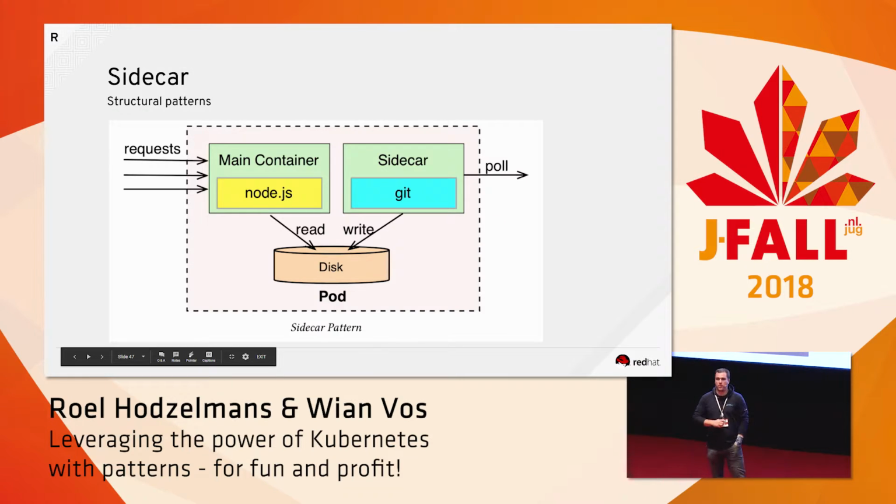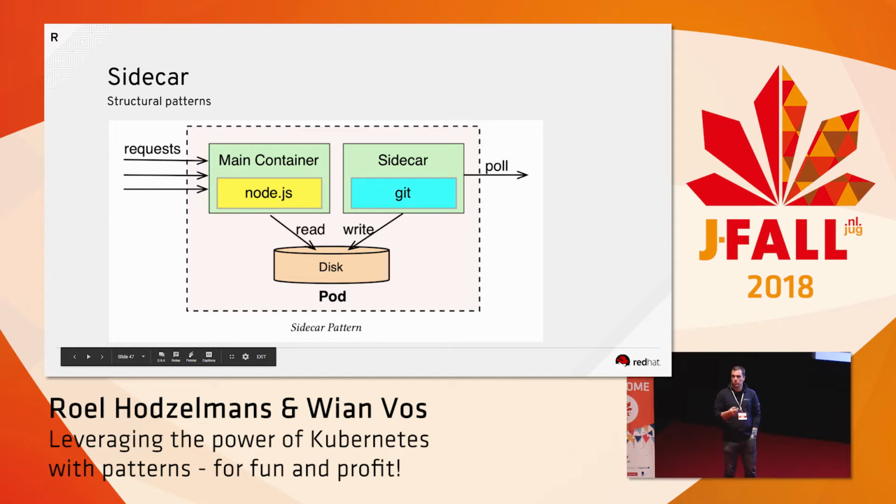A simple example is, and please don't do this in production, it's just a sample. We have a node container, and that node container is static, and it takes the actual files that it needs to serve from the file system. Remember that Wian told you that if you put multiple containers in a pod, they share everything. They're on localhost. They can reach each other on localhost. They share persistency, they share networking, they share ports.